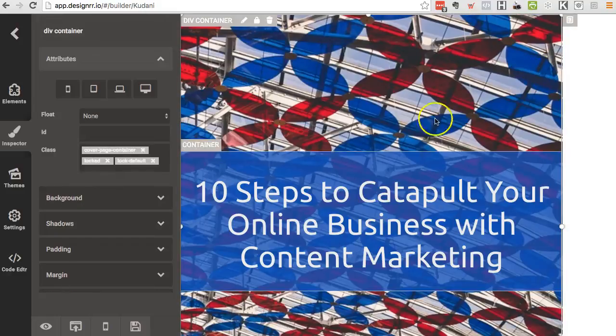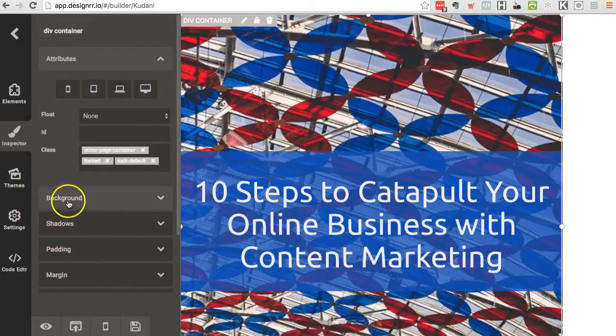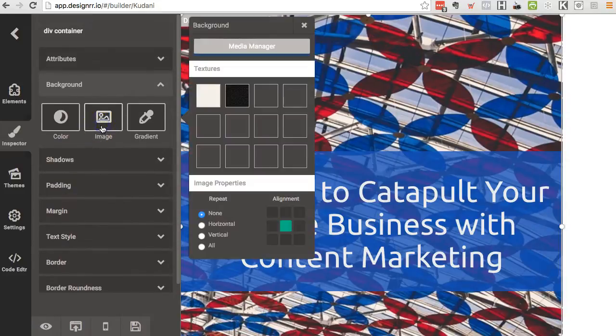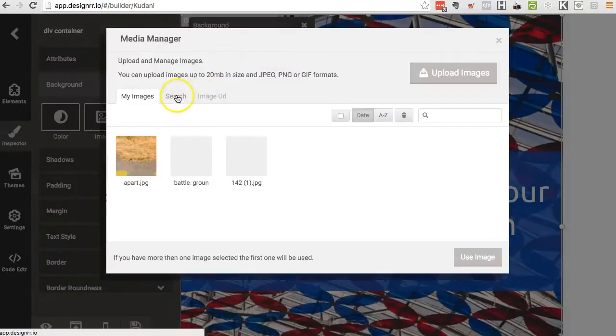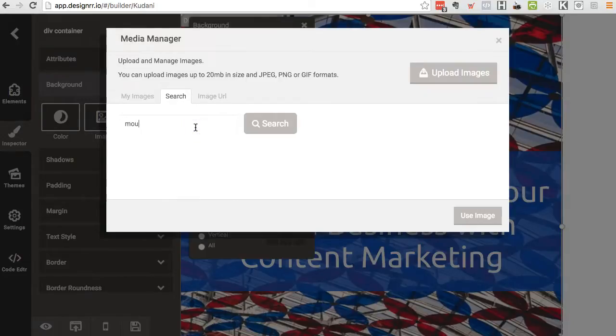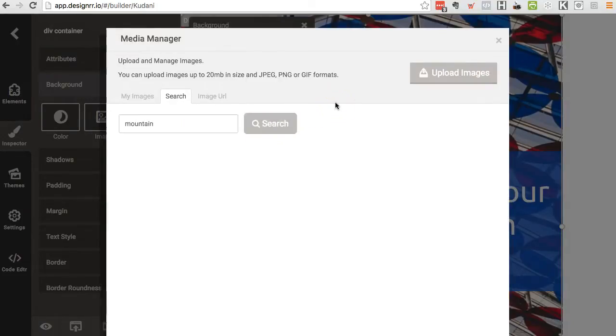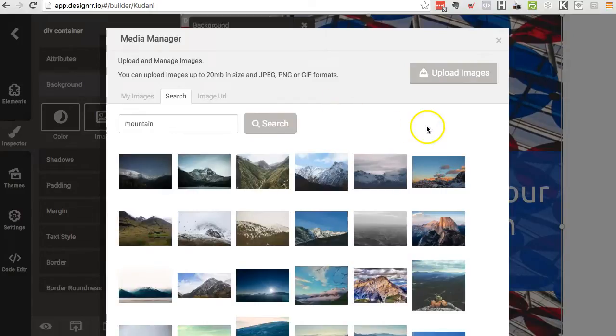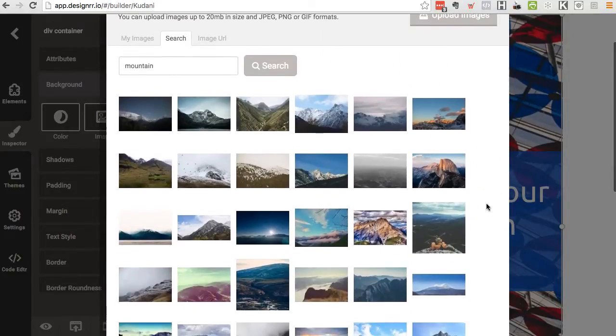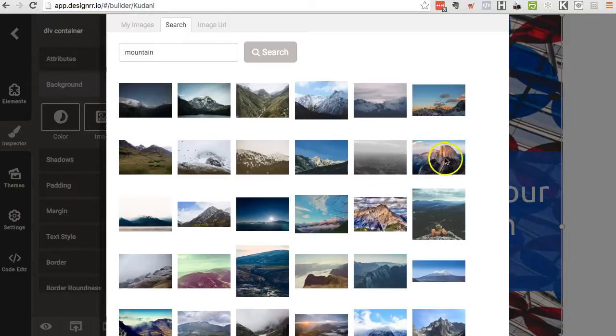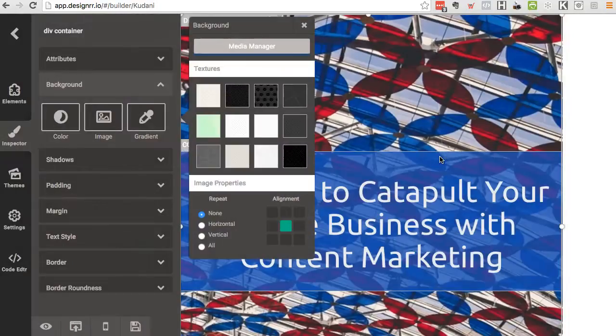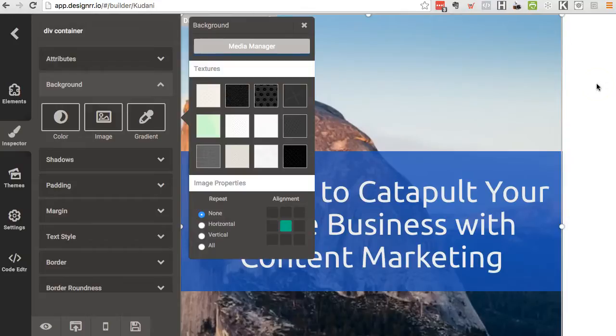So for example, I don't want this default cover image. I want to change that. So I can just literally select the whole page and change the background. Let's click on an image and let's select something. So I can search on, let's put a mountain in there. And it searches over unlimited images from copyright-free libraries. So here's a mountain. Let's click on that. And it loads it in there.